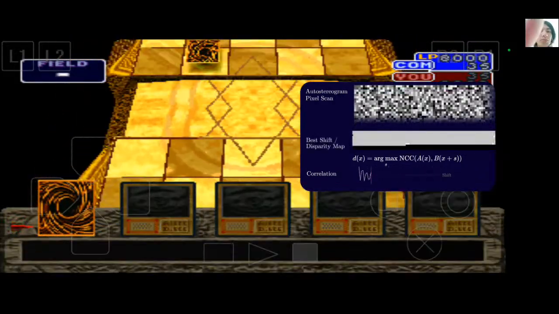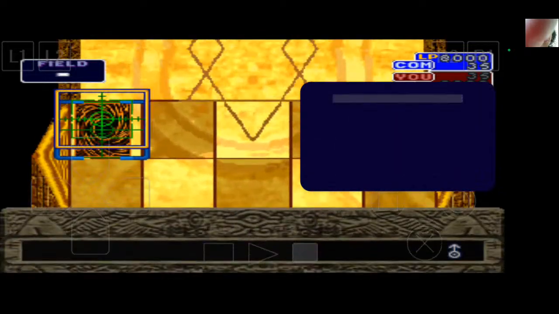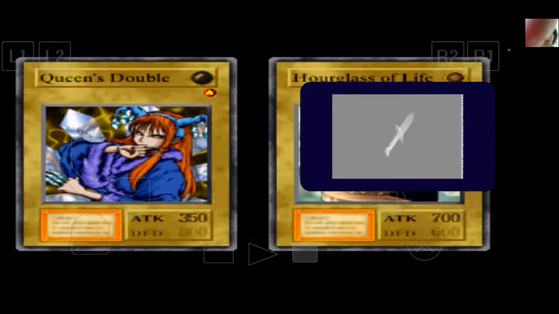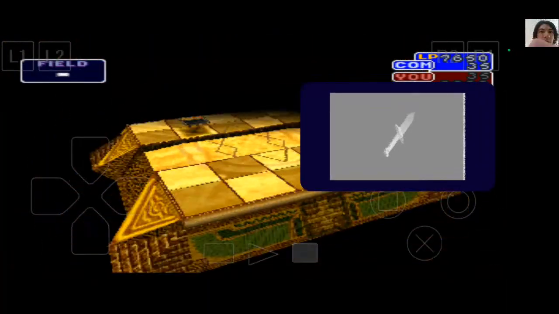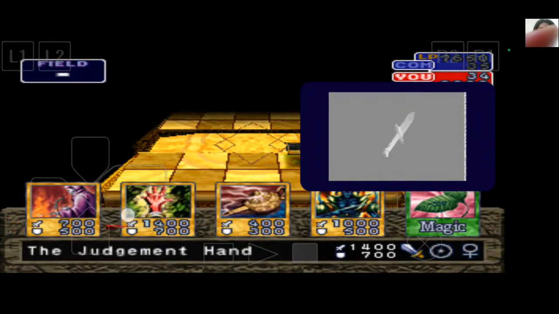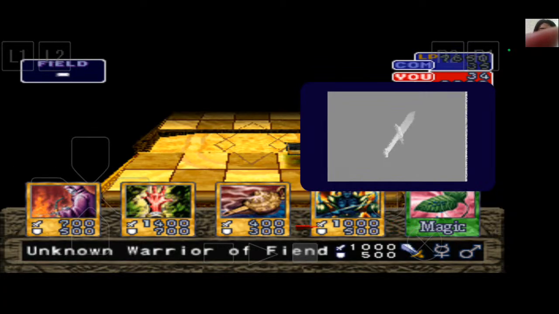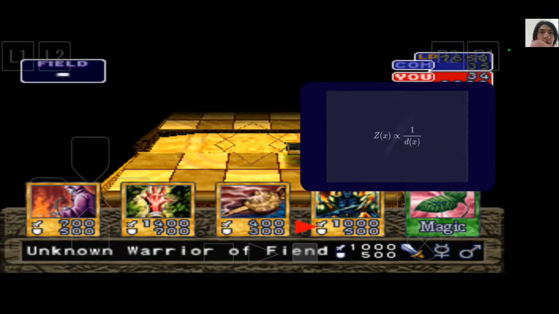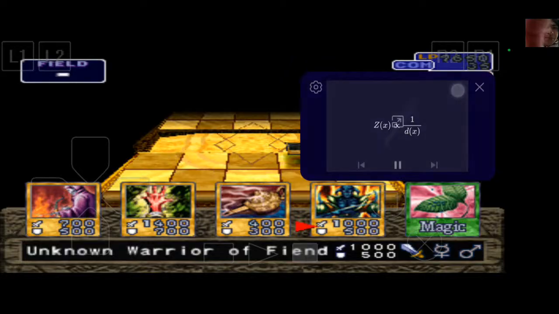We've just rediscovered it. We repeat that for every pixel in every row. Each cell now stores its best matching shift. Large disparities mean near objects, small ones mean far. Once we have disparities, we convert them back to depth using the previous relationship. Depth is just the inverse of disparity.